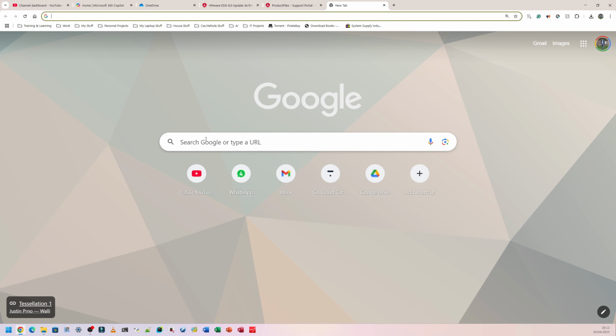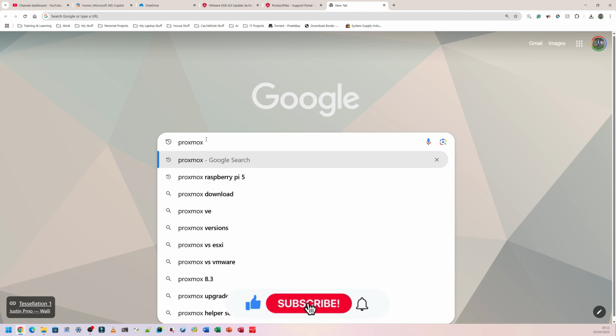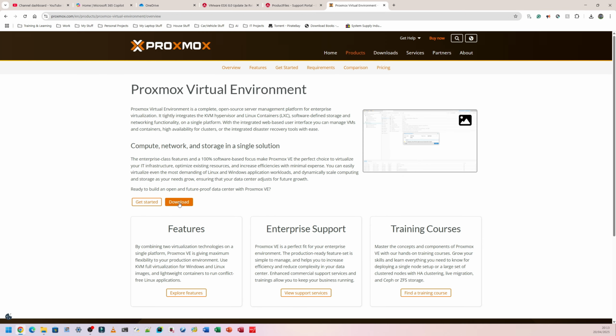The next thing for us to do is to go ahead and download Proxmox Virtual Environment. So I'm going to go ahead and Google again, Proxmox for Proxmox VE. I'm not sure what the latest version is, to be fair. So I'm just going to click enter. It's going to take me to this search here and click on the very first one that says Proxmox Virtual Environment. From here, I'm going to click on where it says download here.